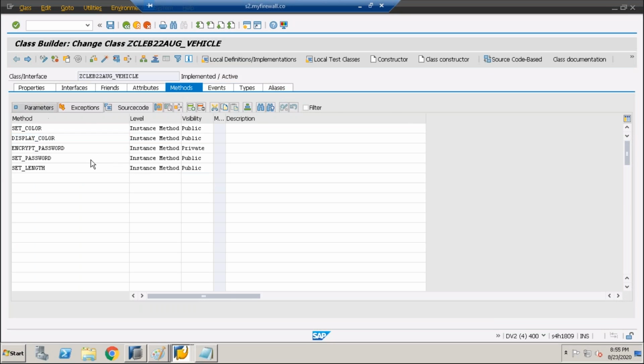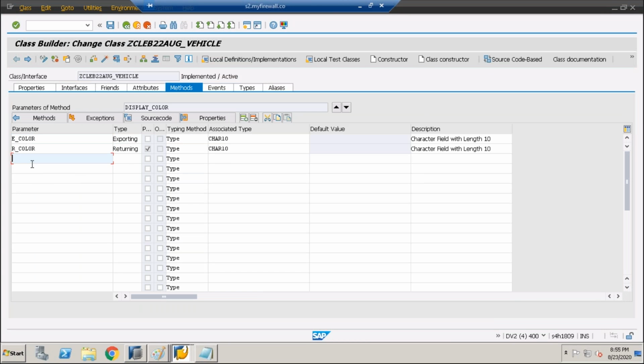Just go here and try to give that r_color1, and give this returning. Press enter, give some value over here, char10 or something like that. Press enter, you can see that type char10 does not exist. Okay, this is some other error.